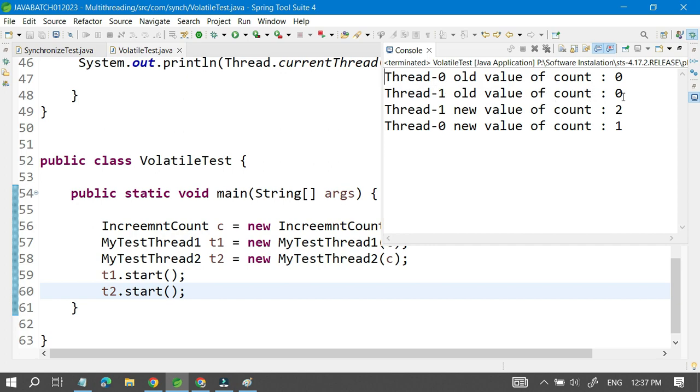So what will happen here? Thread 1 is executing in between, so it means that thread 0's old value of the count was already read as 0, and now it's incremented to 1. But it's saying that thread 1's old value of the count is still 0, and here it's saying thread 1 new value of the count is 2. So that is not giving consistent data.